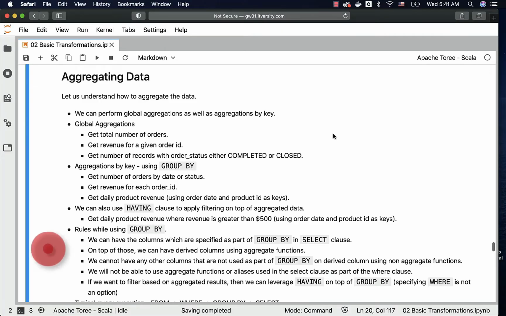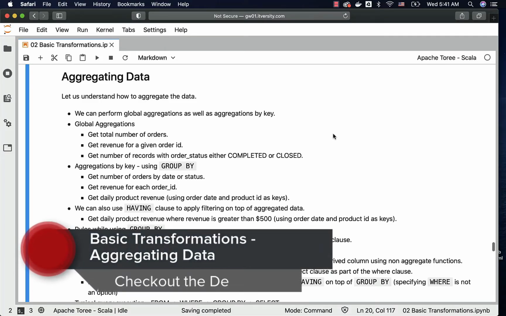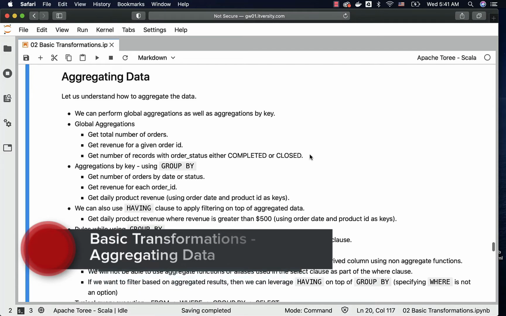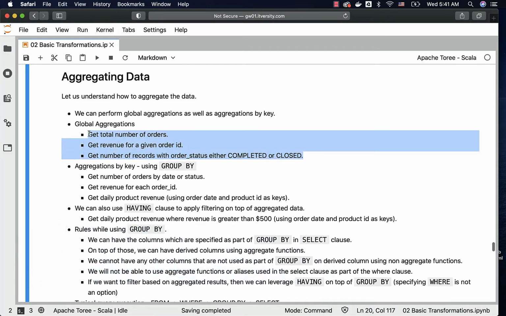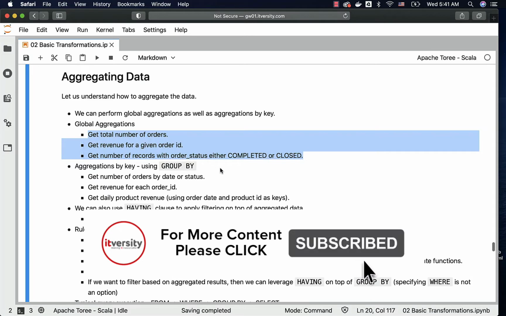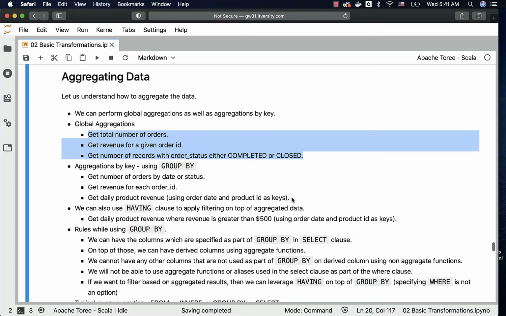As part of this topic, let us understand how to aggregate the data using Spark SQL. We can either perform global aggregations or aggregations by key. Here are the examples for global aggregations: getting total number of orders, getting revenue for a given order ID, getting number of records with order status either completed or closed. And then when it comes to aggregations by key, we typically use group by.